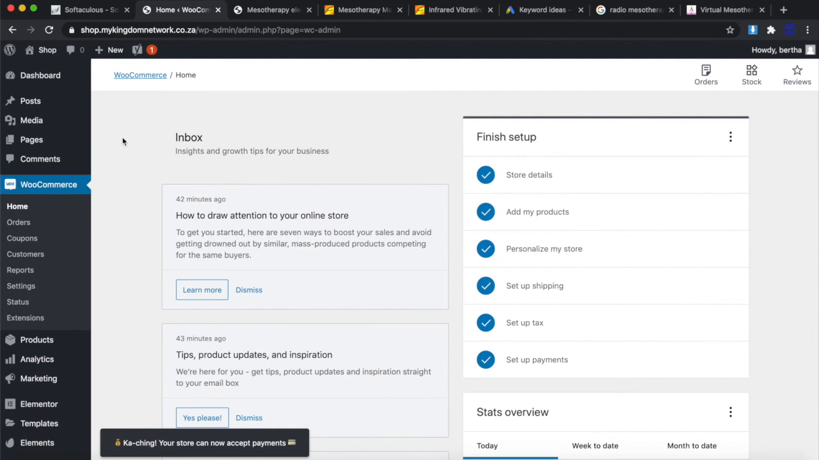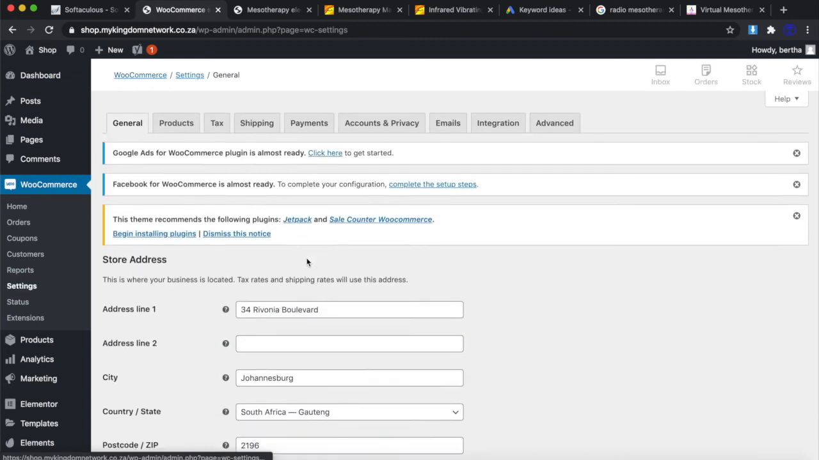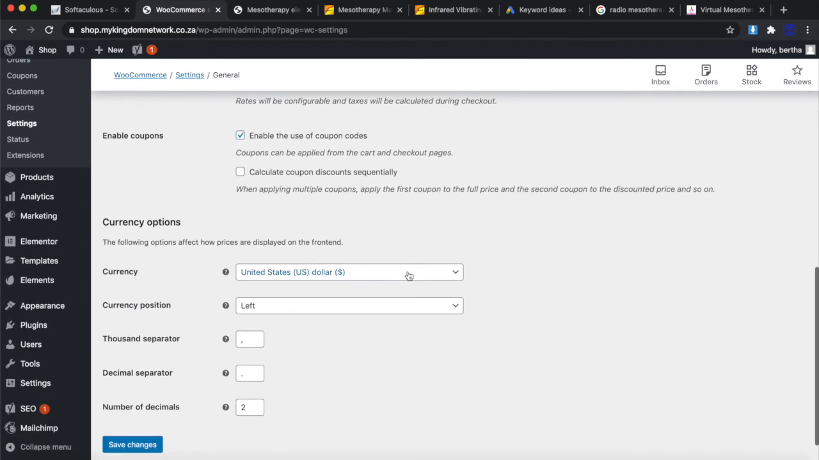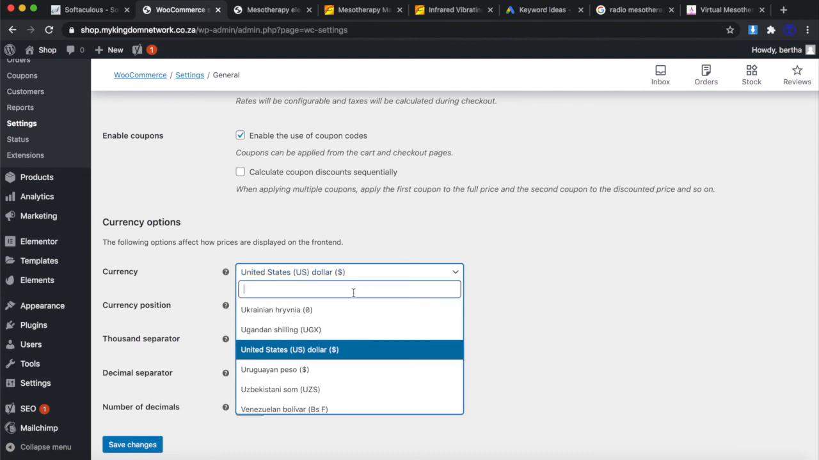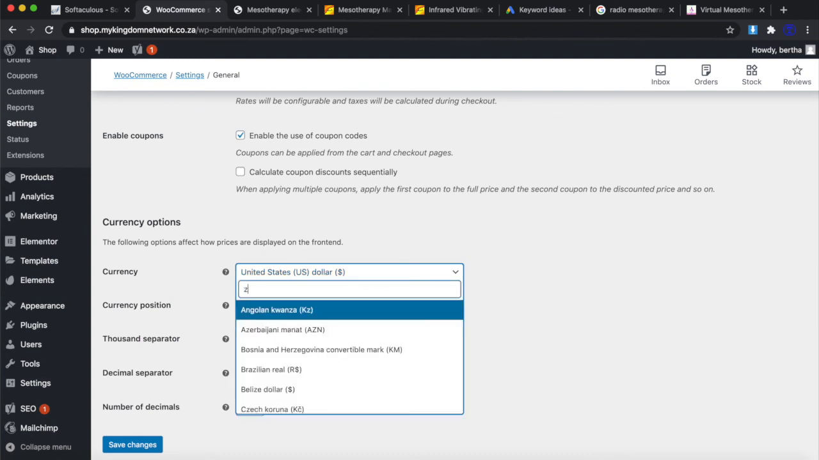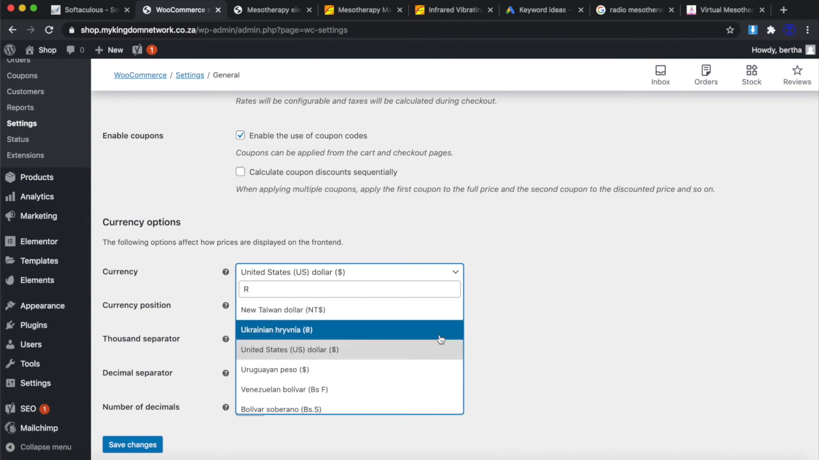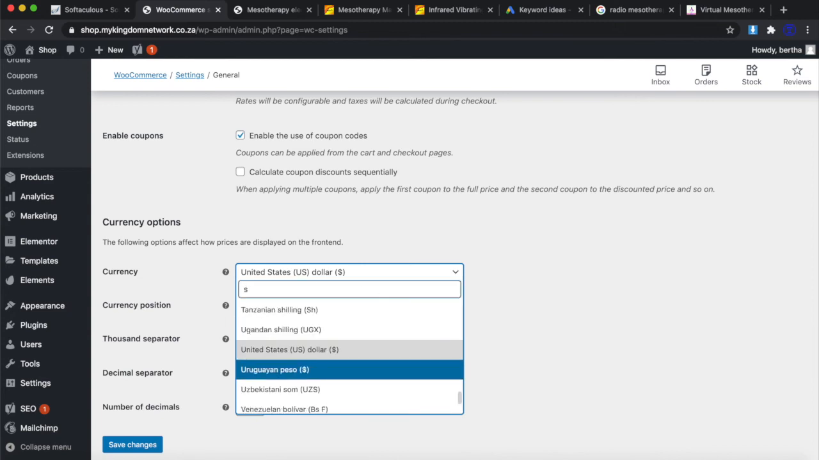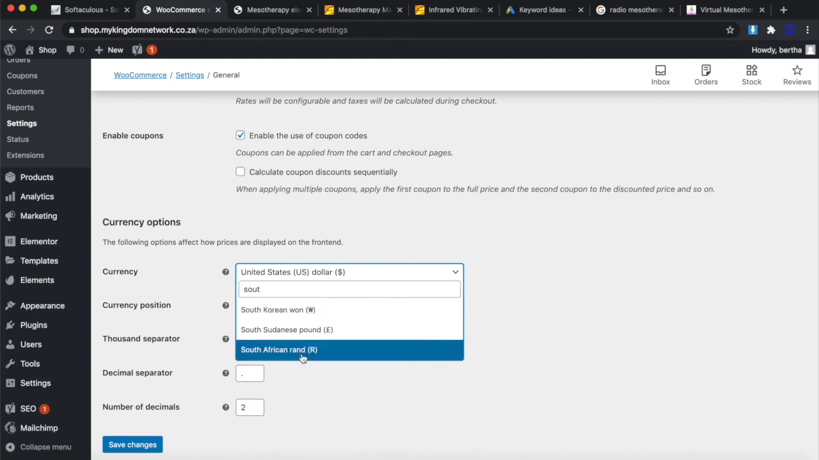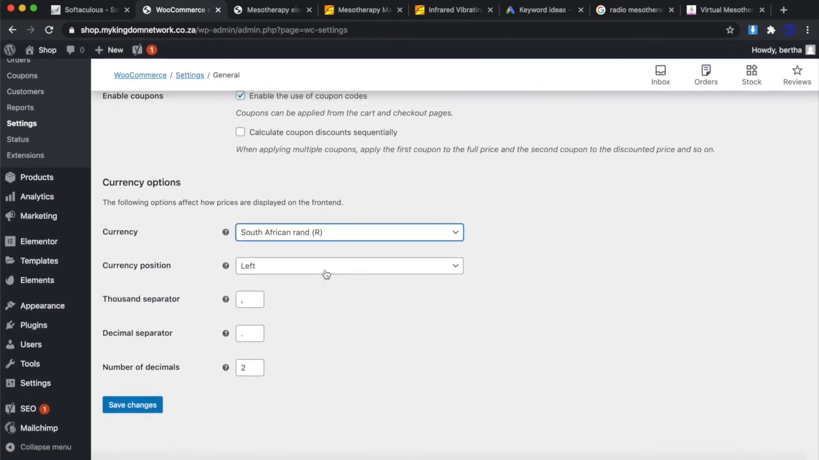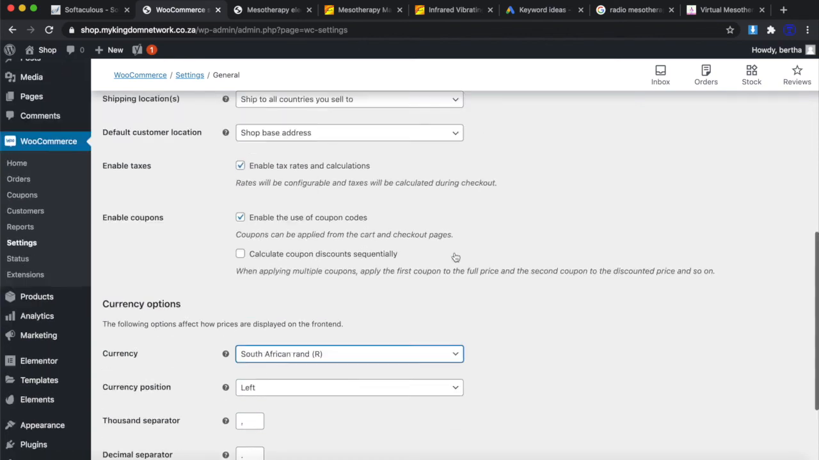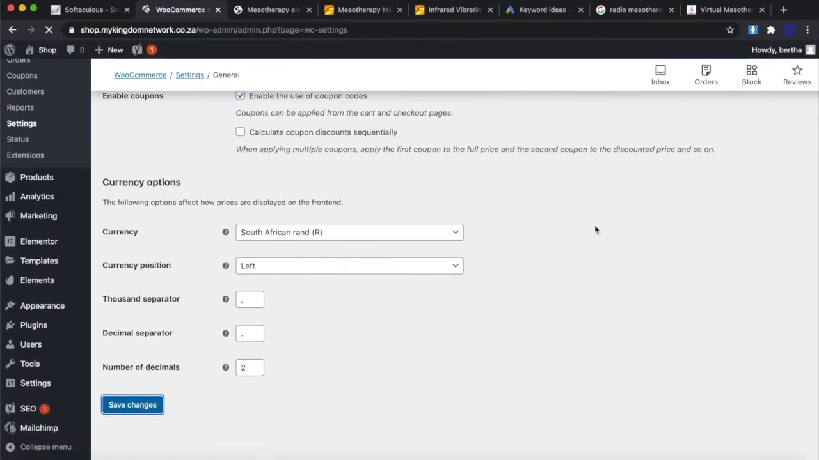But something is still amiss with our store because it is still showing US dollars, so I'm going to go back to settings. I need to change the currency of the store from US dollars to South African rand. The currency position is left, with the thousand separator. Okay, I'm happy with that, and let's save the changes there.